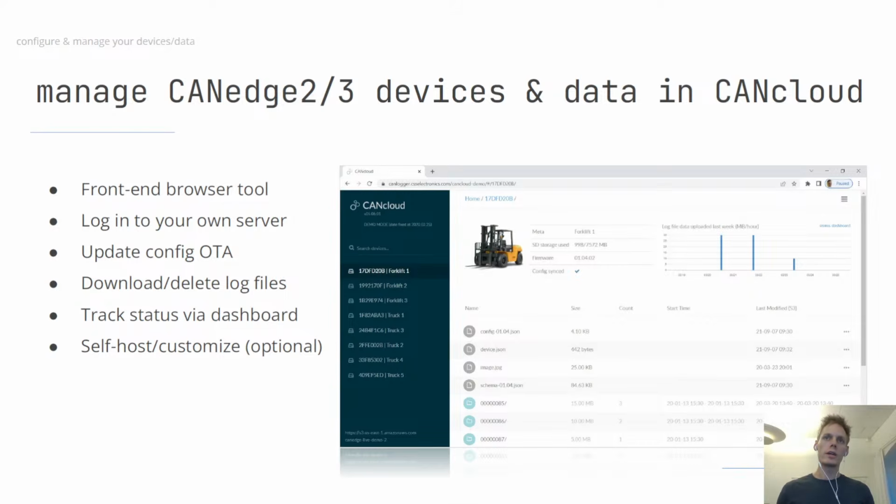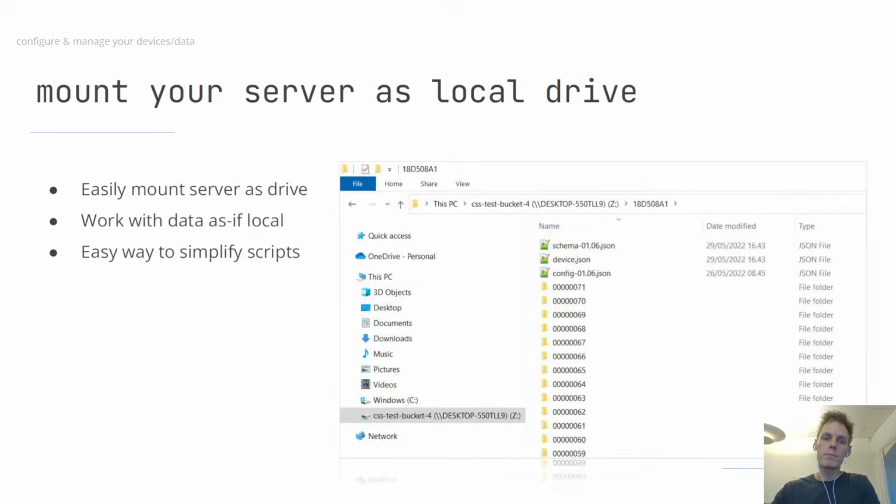It doesn't do any data visualization. This purely allows you to log into your own S3 server and manage your devices, get your data, and also perform over-the-air configuration updates. So let's say you have a device in the field where you now want to change the filters because you figured out that you are recording a bit too much data. So you want to reduce it a bit. You just go into CAN Cloud, select the device, change your settings, and submit the new configuration file, and the device will then update itself.